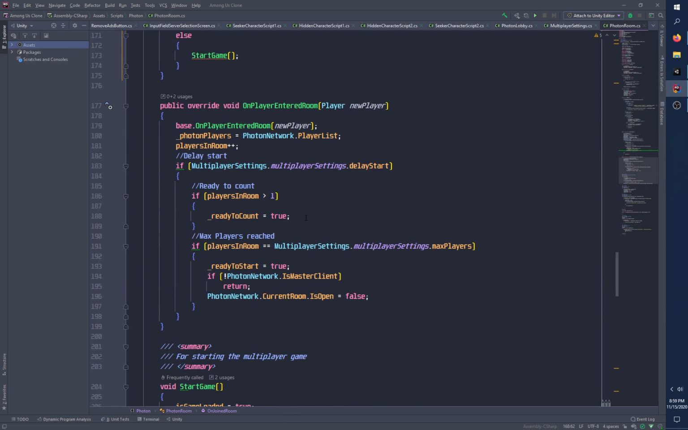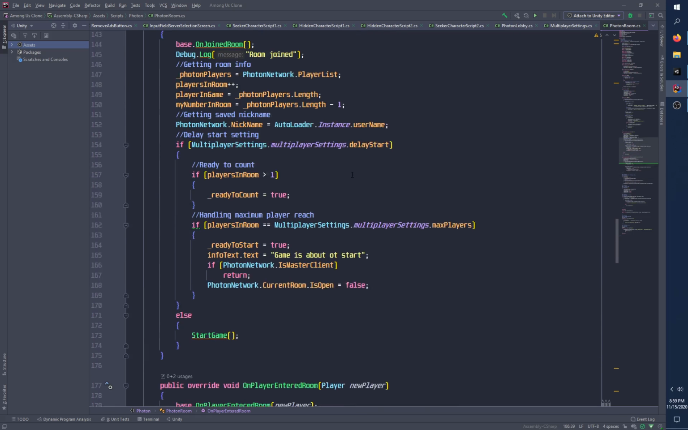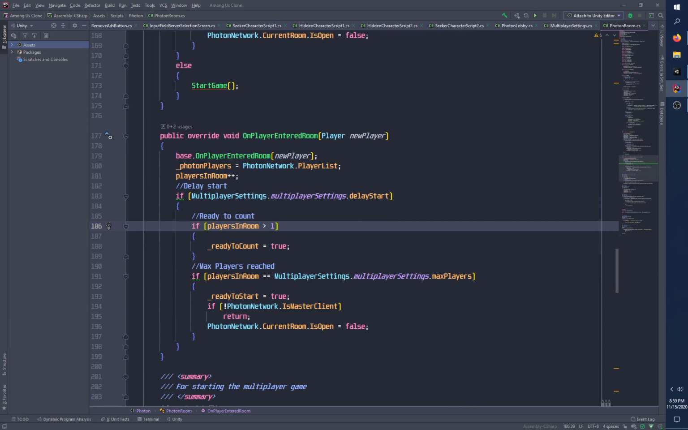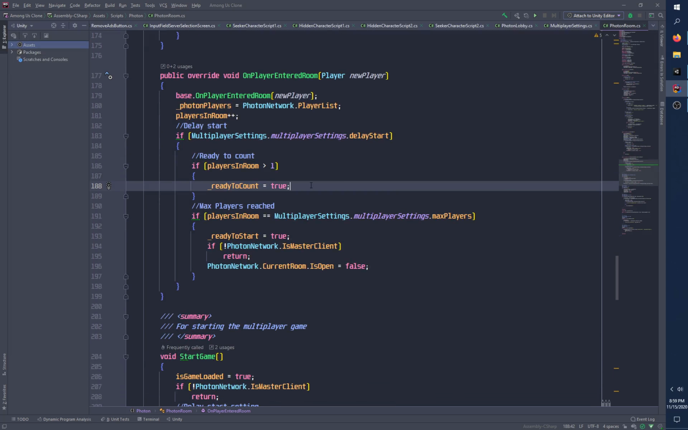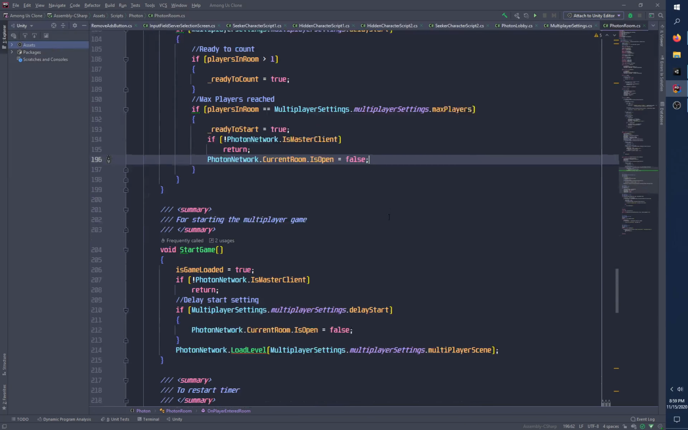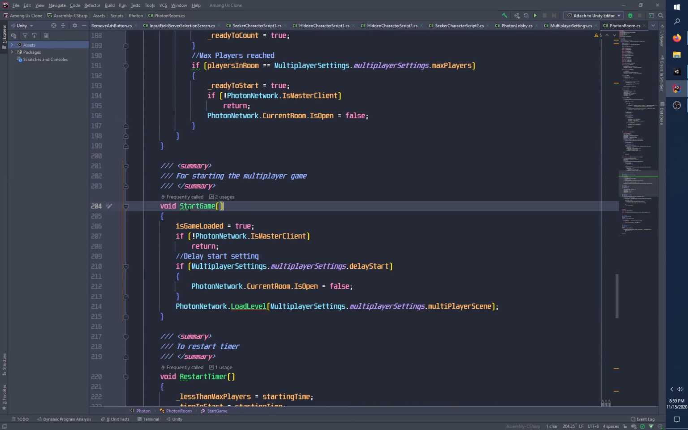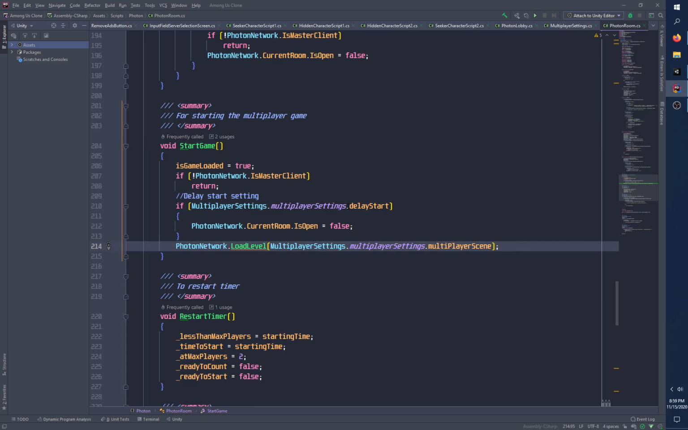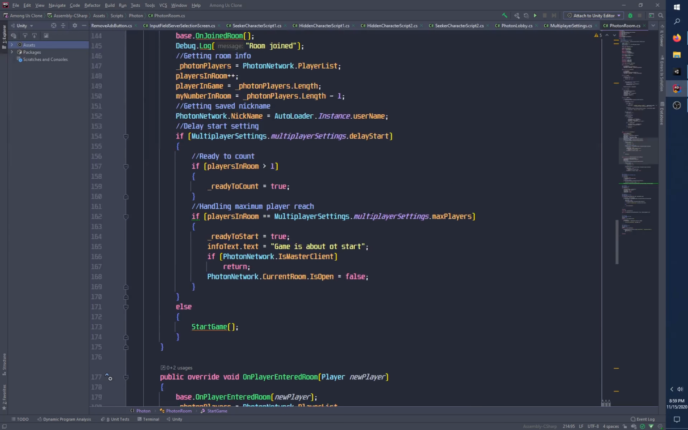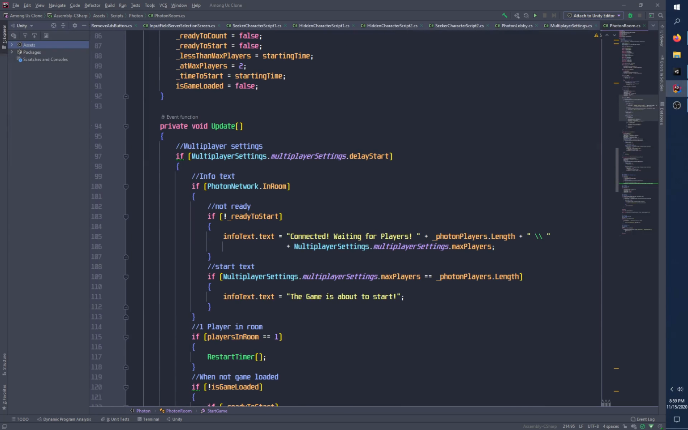We also have an override function for on player entered room. So this is for the foreign player. If we are the first player, we become the master client, and then when a player enters, we increment the player list, and then we load a player and add them to the lobby. Once the player is inside the lobby, we close the room and then call this function called start game, which is going to start the game after the timer runs out. So the timer is being handled in the update function.